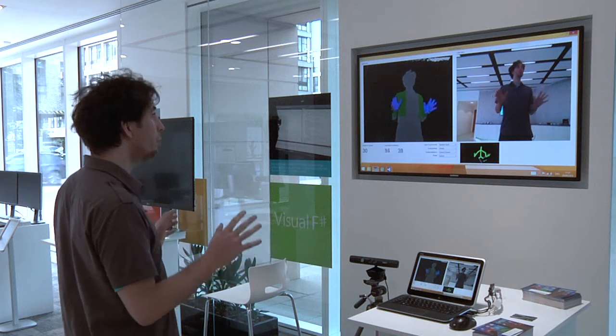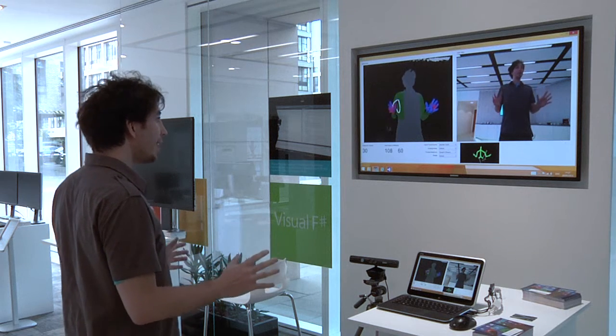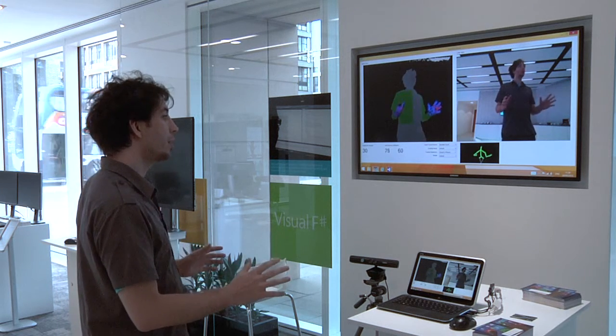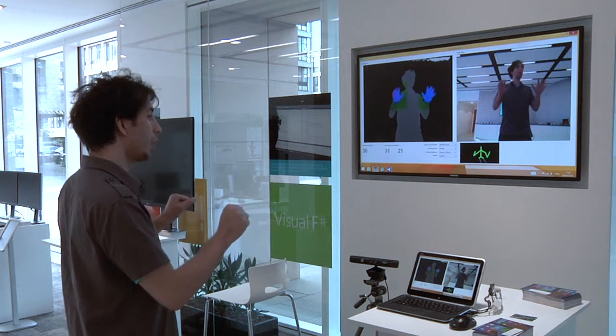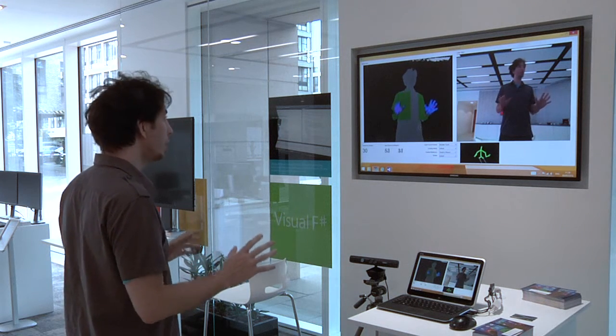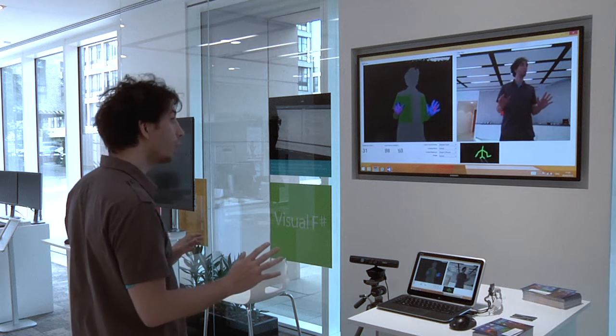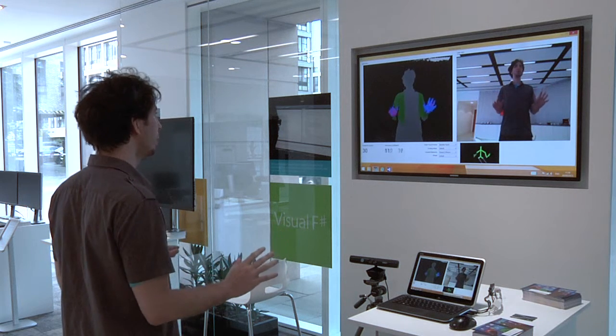So what we did was we applied the same machine learning methods that were developed here to do body pose estimation to the problem of hand gesture recognition. And by doing this, we basically extended the Kinect algorithms to also cover hand state recognition. Here I'd like to demonstrate what we're basically doing.